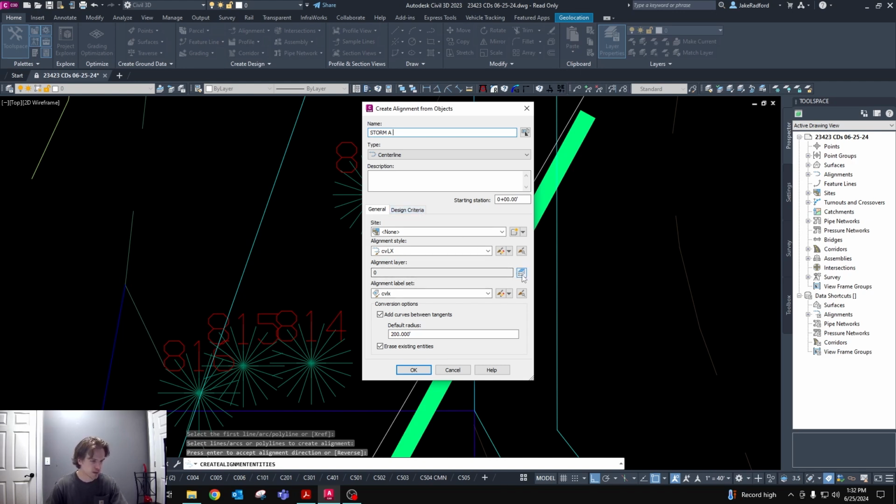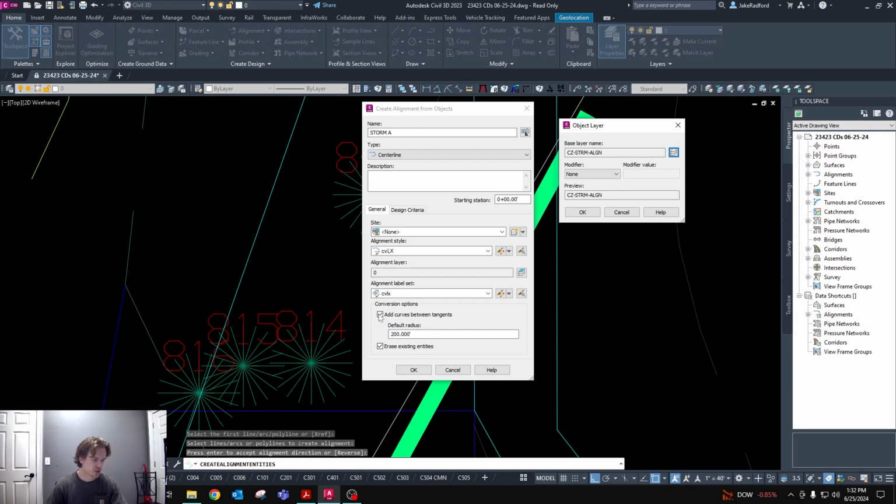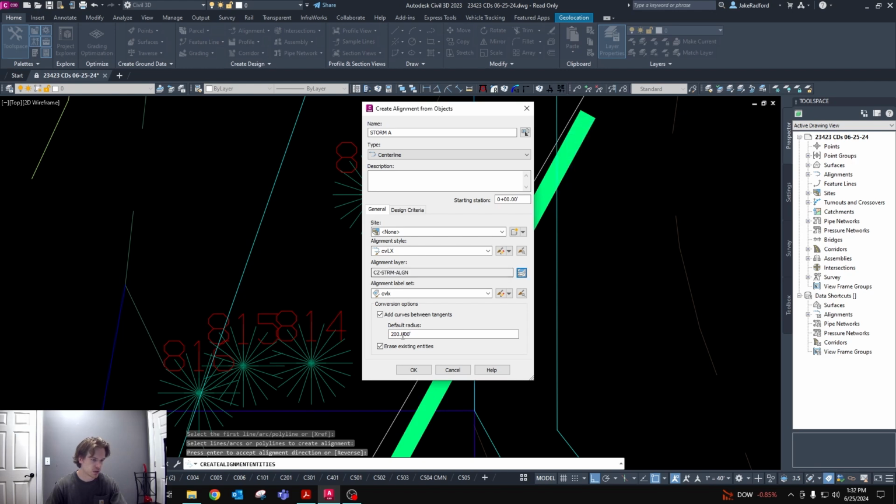We're going to go ahead and click this little button right here to set the alignment layer. And we're just going to pick that layer that we made a couple of minutes ago, the CZ Storm Align. Okay, and then we're going to make sure to check this box, add curves between tangents. We want this off. Click OK, we want this off. If you have that box checked, then it'll automatically add a radius that you specify at every vertex. This is really useful for doing road design or for alignments for corridors, but pipes don't bend, so we don't want that box checked. That's very important.